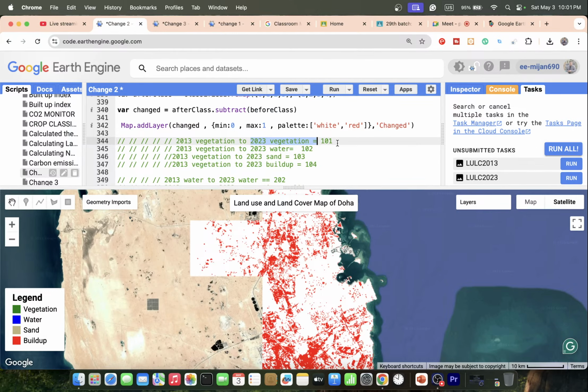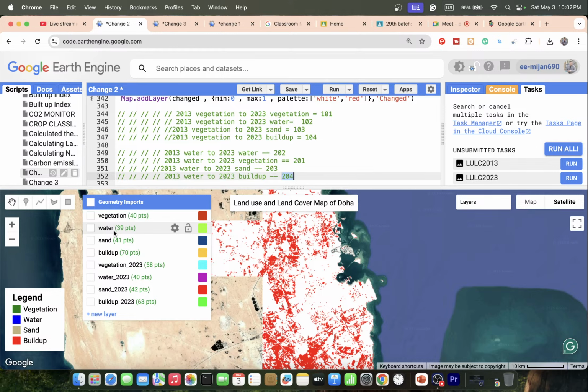Same as 201, 202, 203, 204. Here 2 is water in my case, so 202 is water to water, 201 means water to vegetation, 203 means water to sand, 204 means water to built-up. Okay, transition, how much area. Same as 301, 302, 303, 304, and 401. That means we are reclassifying every class into every possible class it can change to. Yes.